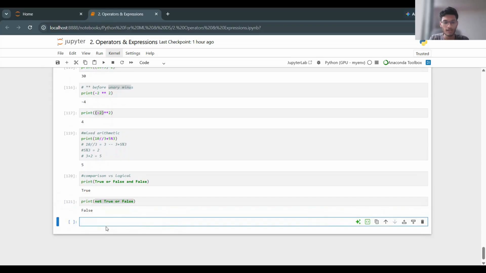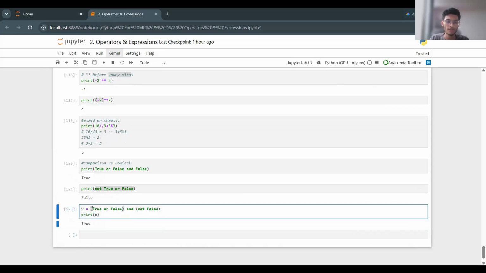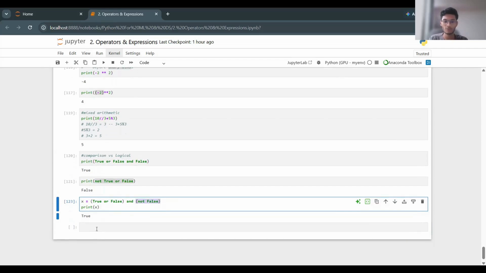Okay. Now let's say x is equal to, I'm using like this, true or false and not false. So what is the answer I'm going to get? Print x, true. So in this, true or false will execute first, it will give me true. And not false will execute later, and it will give me true. So true and true will give me true. So the answer is true. I hope you understood about the operator precedence. You can practice more questions on operator precedence.